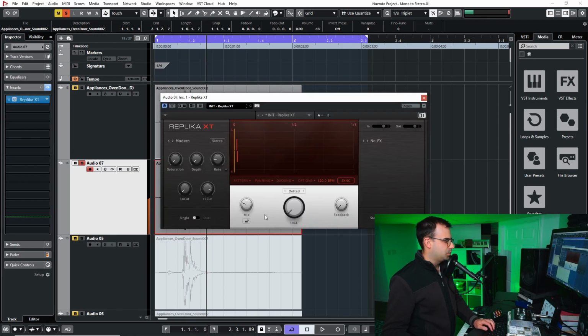Right? So, of course, you can tweak that. You can make it so that it's a lot shorter or whatever.